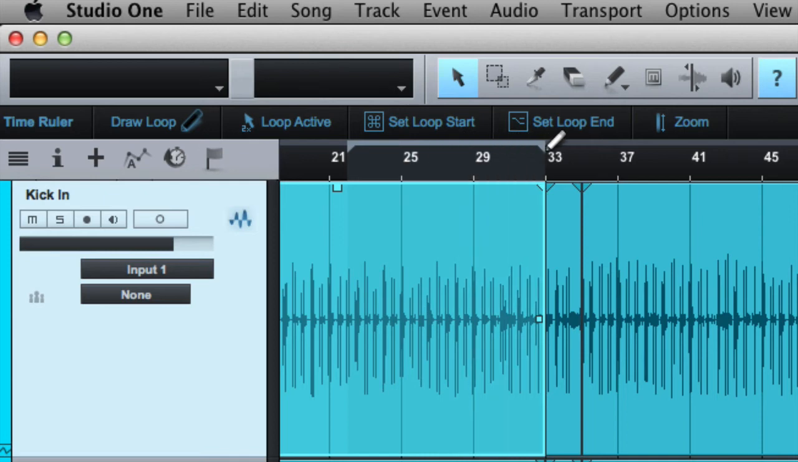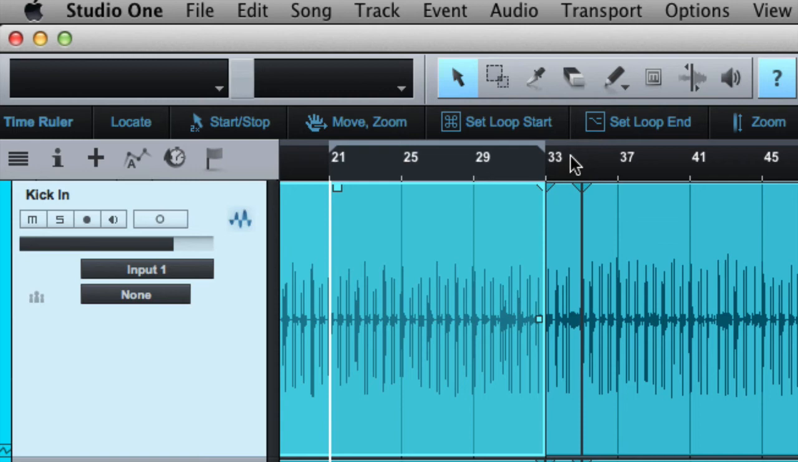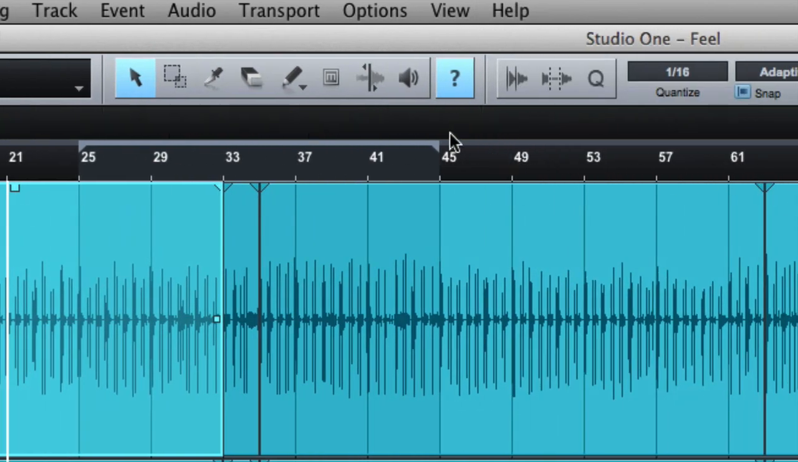This is like in Logic and many other DAWs, but that sometimes is a little more cumbersome, especially if you have to drag a long piece of audio. So just click here. We'll start at bar 25 and we'll end at bar 45. Boom. Start, end, start, end. Very cool. And then obviously the biggest thing is zooming.